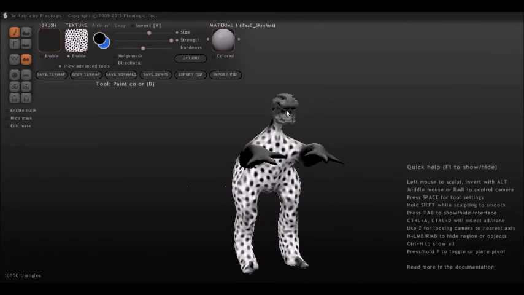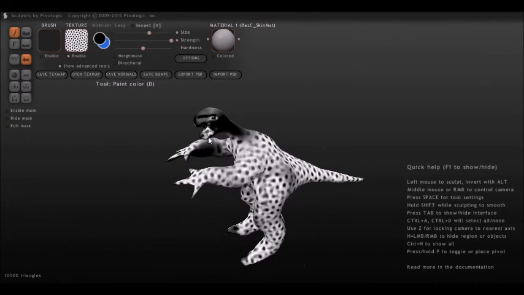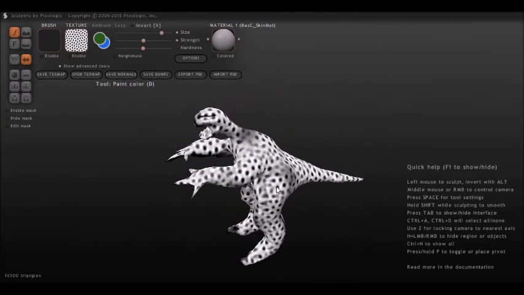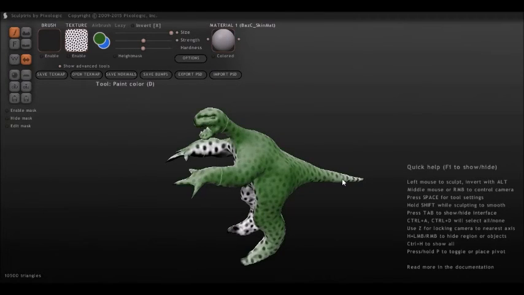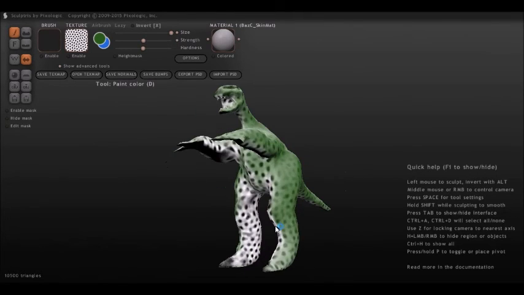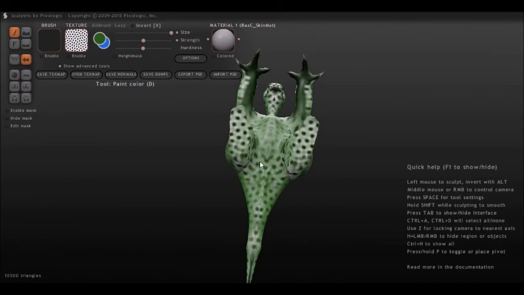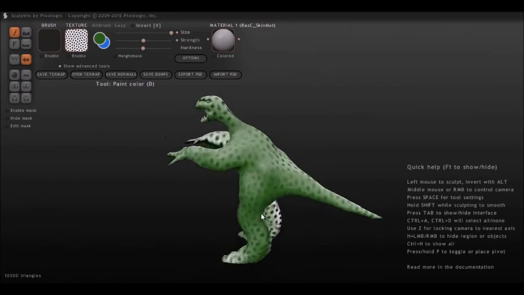Now, in order to change the color of the texture, you're just going to paint over it with a transparent solid color. Let's say I wanted to make the texture kind of greenish. And as you can see, it turns kind of green. Not bad.